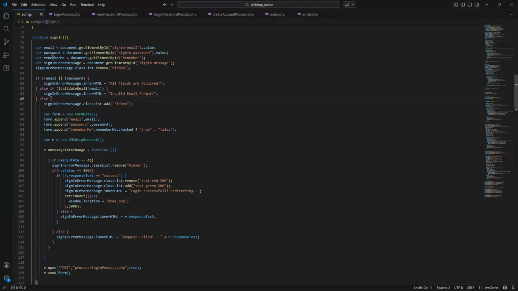This is the sign in function. It executes when the user clicks the login button. Here I collect the email and password entered by the user. I also get the Remember Me checkbox element. I remove the hidden class to make sure error message can be displayed.